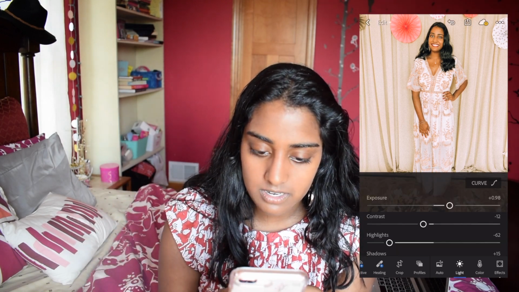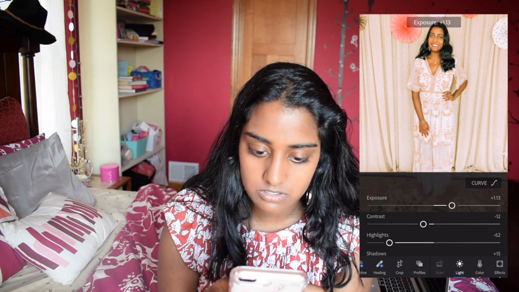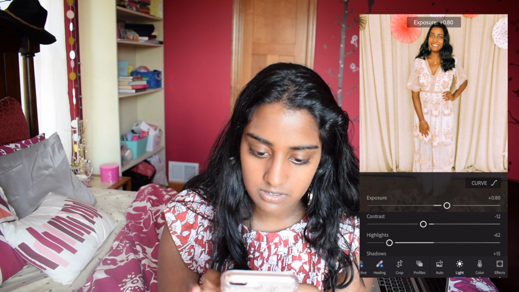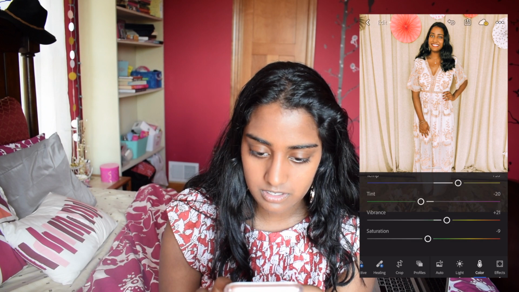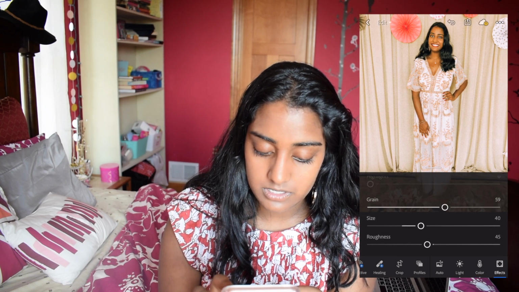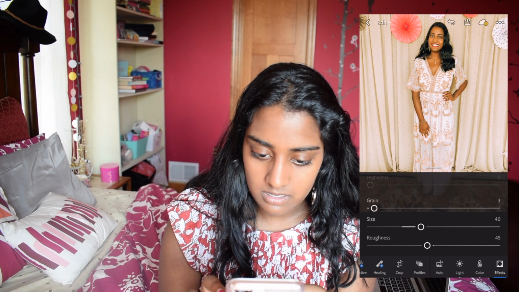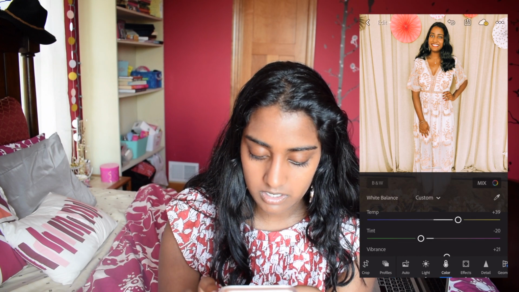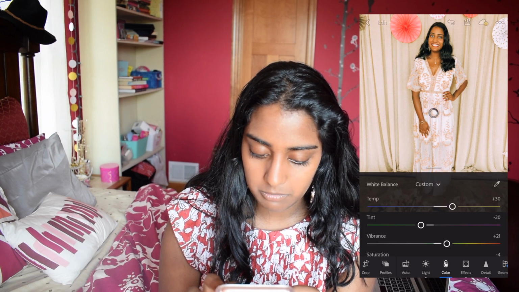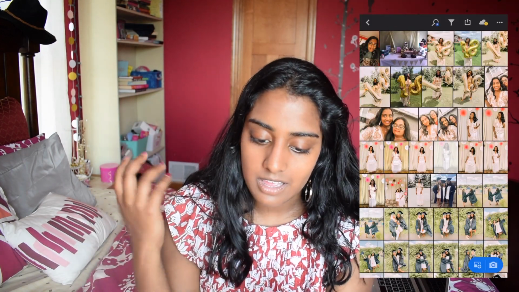So after this, I'm just going to kind of adjust it to fit my liking. So decrease exposure a little bit, a little more saturation, decrease the grain, and then color, decrease temperature a little bit, increase tint a little bit. So that's kind of how I edited based on her presets, but I can show you guys how to do it and kind of how to get the same look, so without buying the presets, because they do cost money.